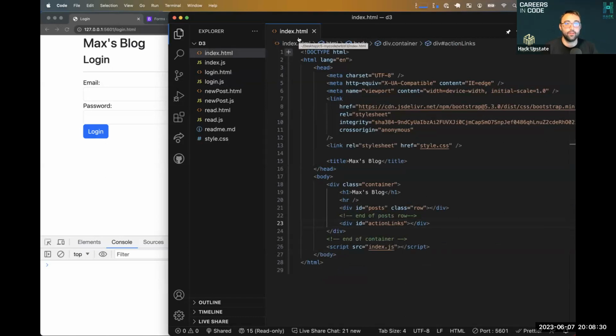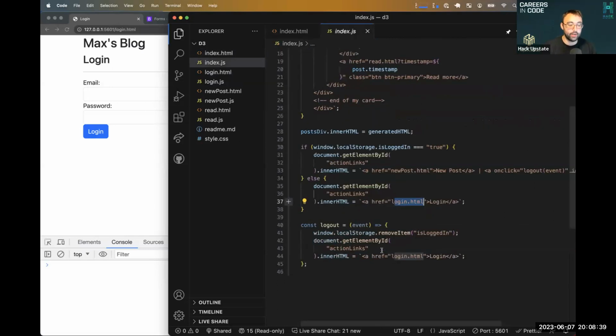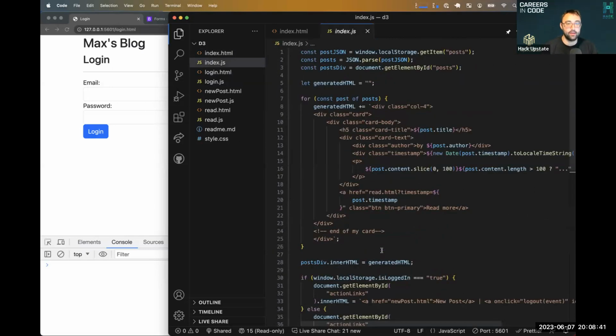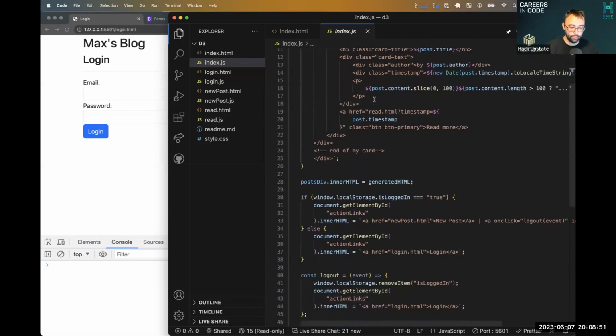Because I have to go through all this again, it gets the H1, it gets the post, it makes the action links. These are empty. It goes to our index.js, has to rerun our index.js all over again. It goes to local storage, it parses it out. It makes this empty string. It goes, guess what? I still don't have any posts saved into local storage. I ignore this for loop.